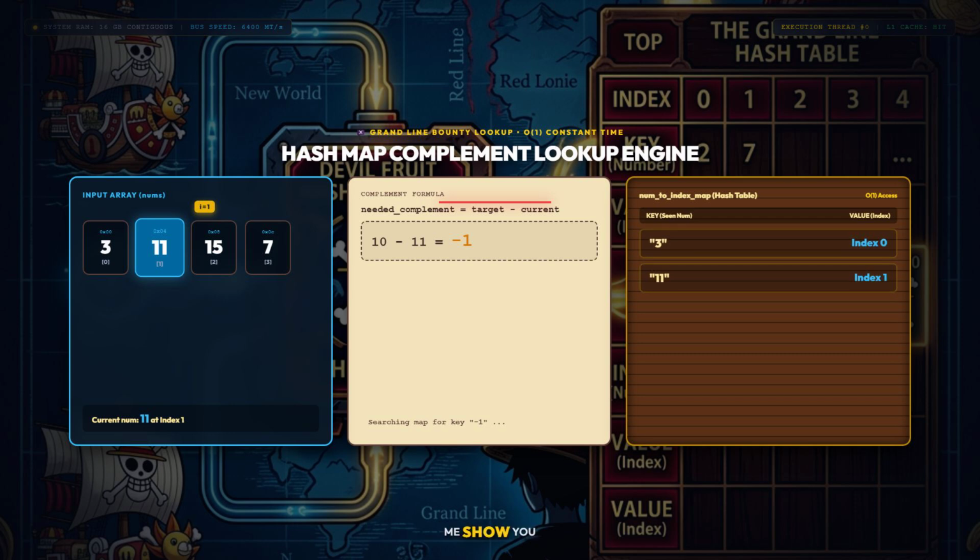All right, so let me show you how this works step by step on screen with the array, let's say 3, 11, 15, and 7, with a target sum of 10. So for step 1, at index 0, we need 10 minus 3, which is obviously 7. Is 7 in our map? No, it's empty, so we store key 3 at index 0 on the right.